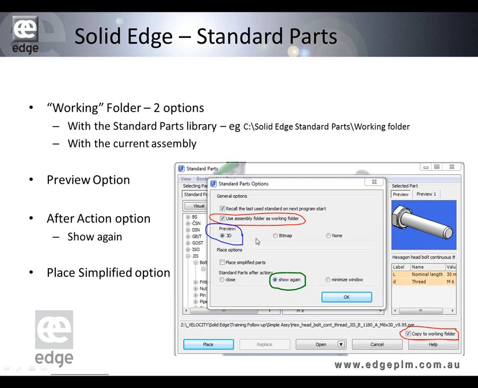Now with my working folders, I've got a couple of options. As I said, it can go into the working folder area where my standard parts are, or it can be stored with the current assembly. That's the option I'd normally use. Use the assembly folder, so where I've got the assembly, and make a copy of the parts into there, so that when I move that assembly about, if I want to take it somewhere else, the links to my parts, my standard parts, are all there.